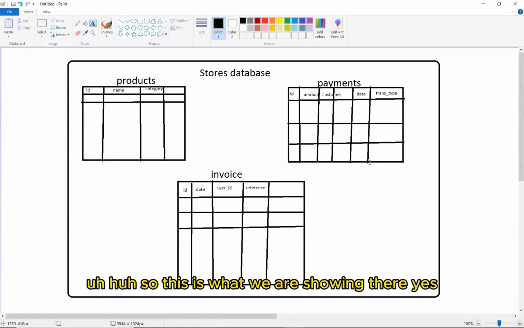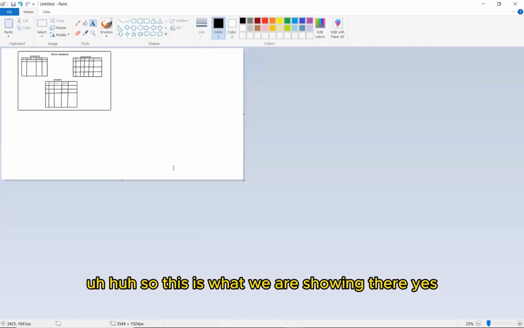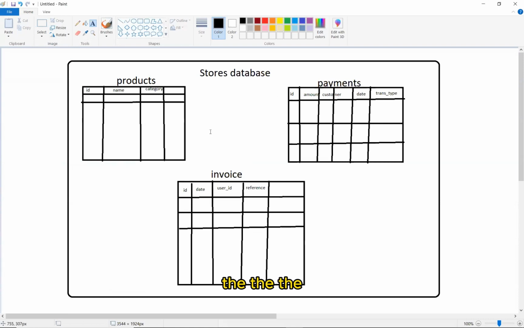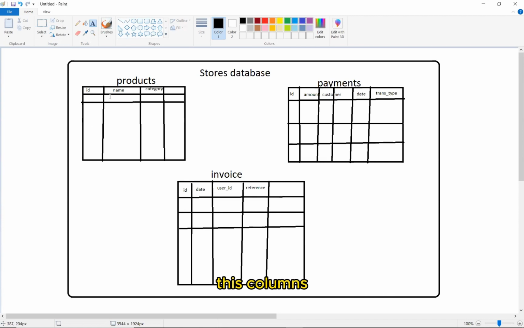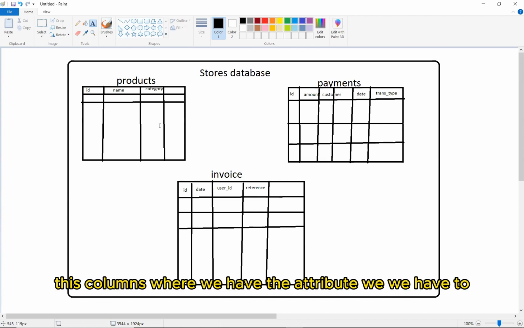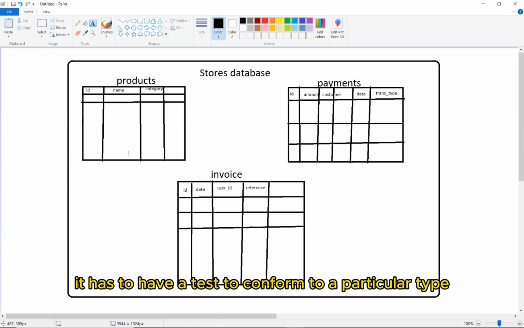So this is what we are showing. Our stores database. Now the other thing that we have to look at is that these columns, where we have the name of the attribute, it has to conform to a particular type.